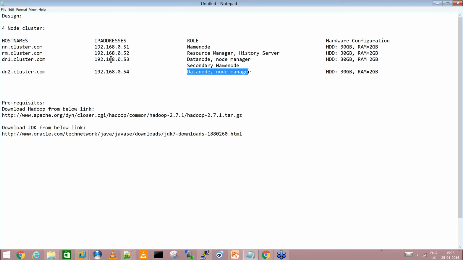All these are running as virtual machines at the backend, and each virtual machine has a hardware configuration of 30 gigabytes hard disk drive and 2 gigabytes RAM each. You can always increase the hard disk drive and decrease the amount of RAM for each of these VMs. That depends upon your laptop or desktop memory. You can always increase and decrease the memory and hard disk according to the capacity of your server or your laptop, if you're practicing on your laptop or desktop.